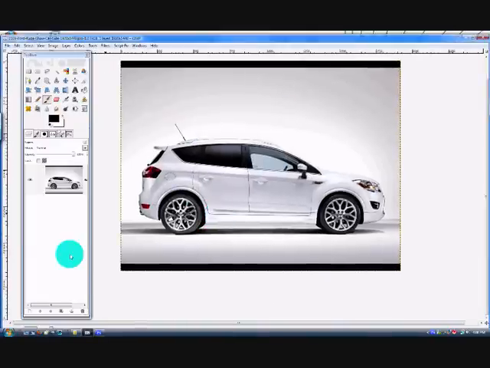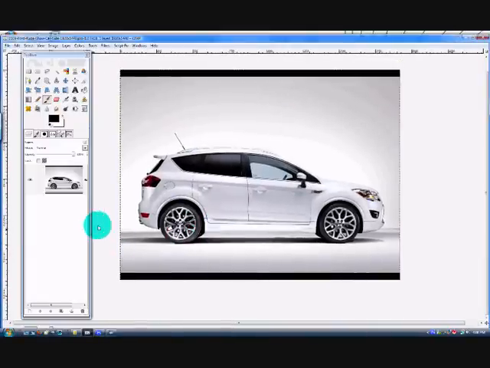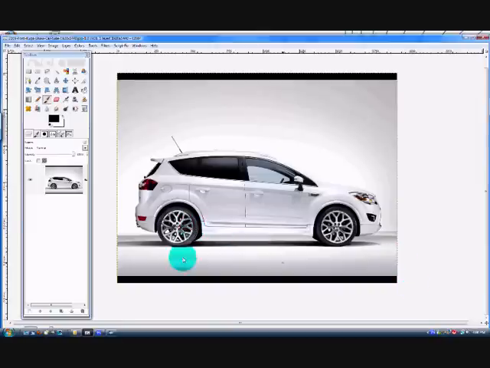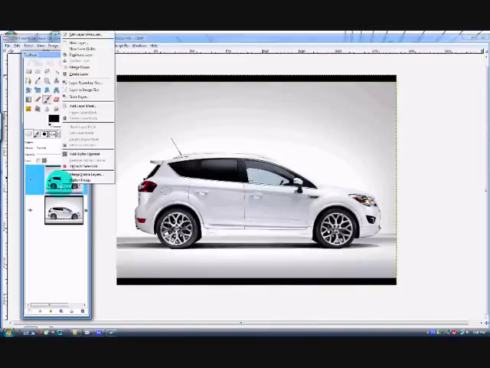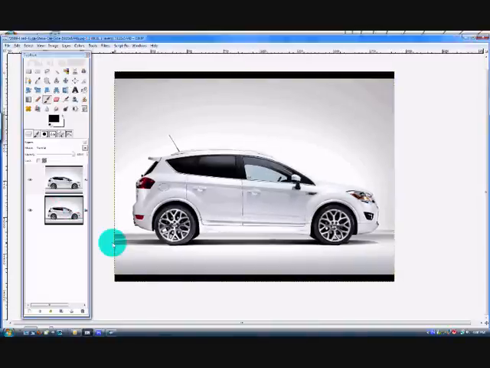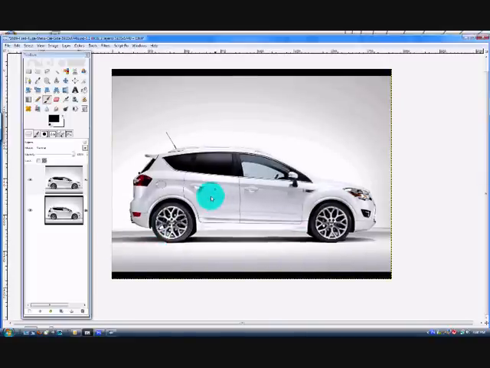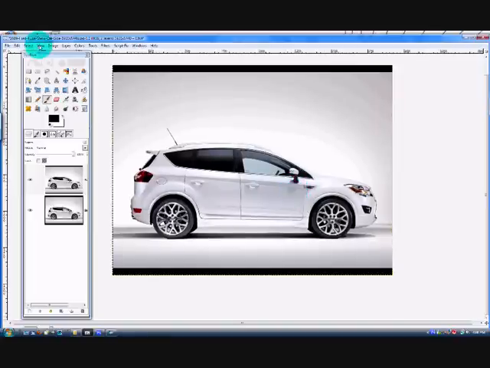Okay, so here's the car. It's a 2009 Ford Kuga. I don't live in America, so I don't know if that's the concept or not. So the first thing we need to do is duplicate this layer and add an alpha channel. I should probably tell you, this tutorial is about suspension. So we're taking the body and lowering it down quite a bit, about 2 or 3 inches.